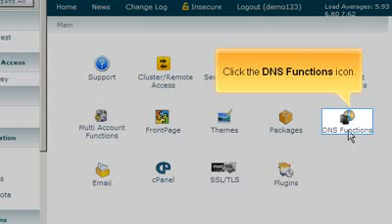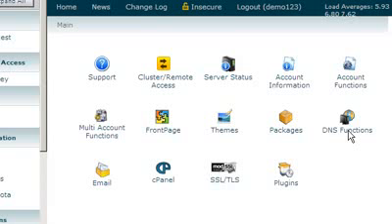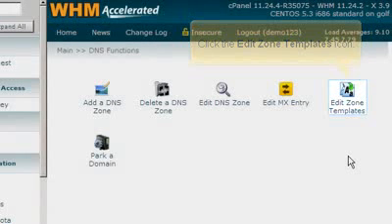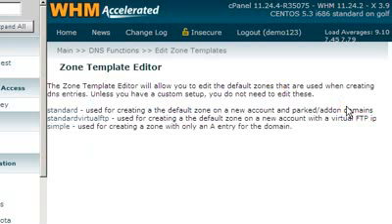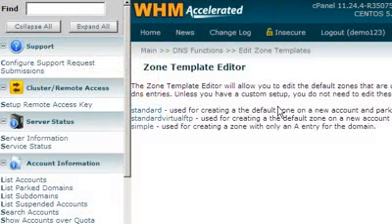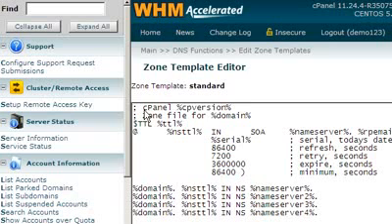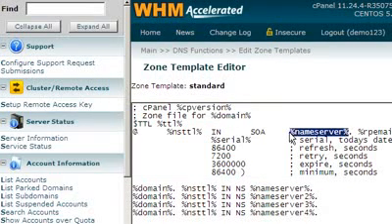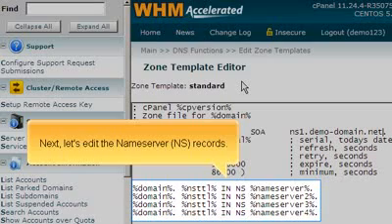Click the DNS functions icon. Click the Edit Zone Templates icon. Click the Standard link. First, let's edit the Start of Authority, or SOA record to reflect this change. Next, let's edit the name server, or NS records.